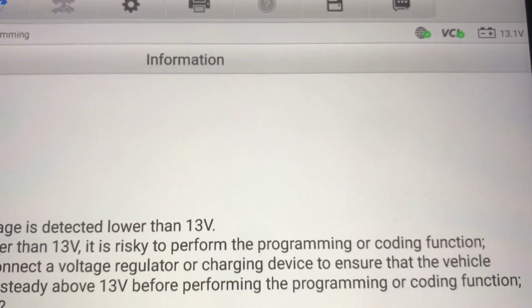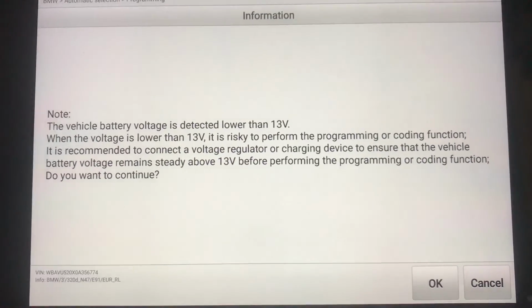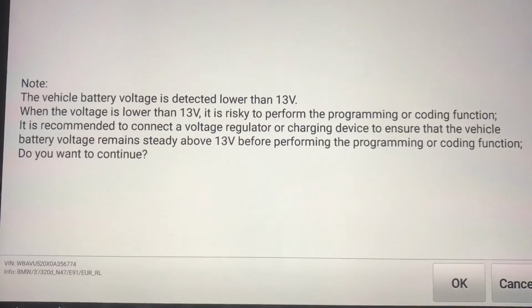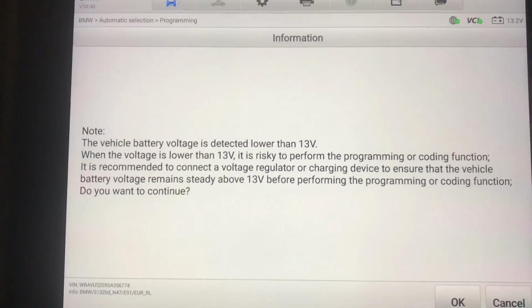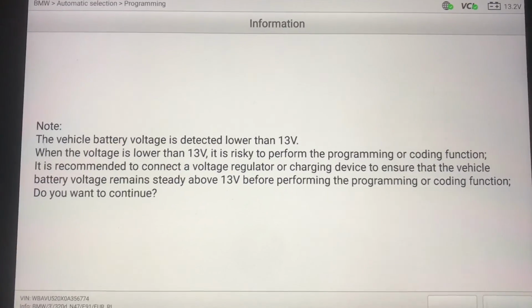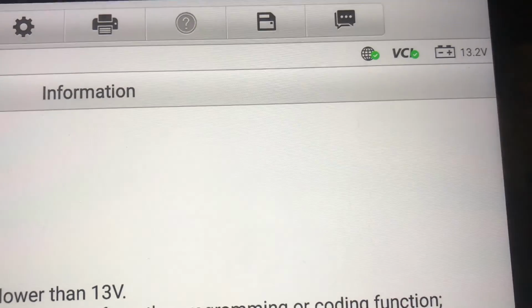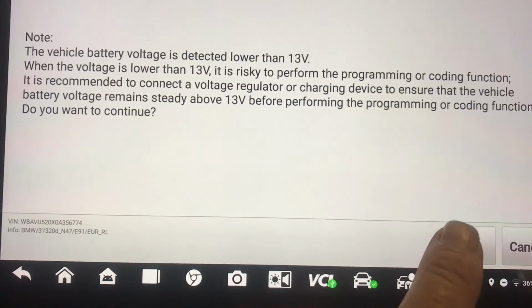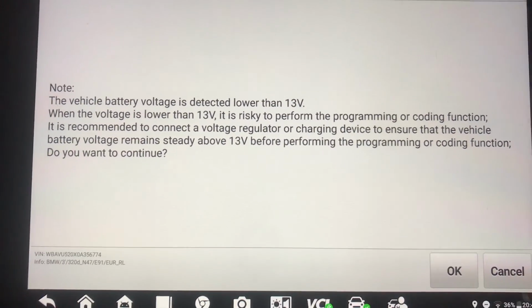Right, we're now up to 13 volts. Handy little thing: I actually overloaded the power supply unit when I was cranking the engine over. It tripped out and wouldn't put any charge in, but now we're allowed to continue because we've got the magical 13 volts. So we will now OK it.